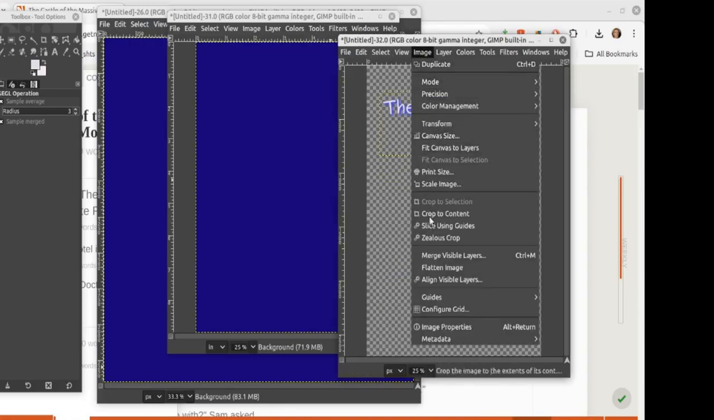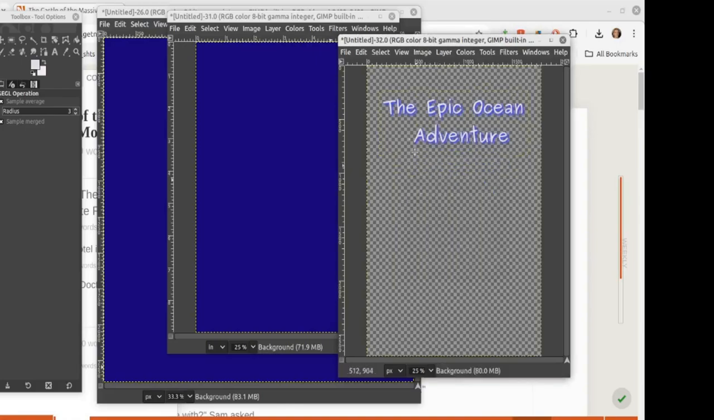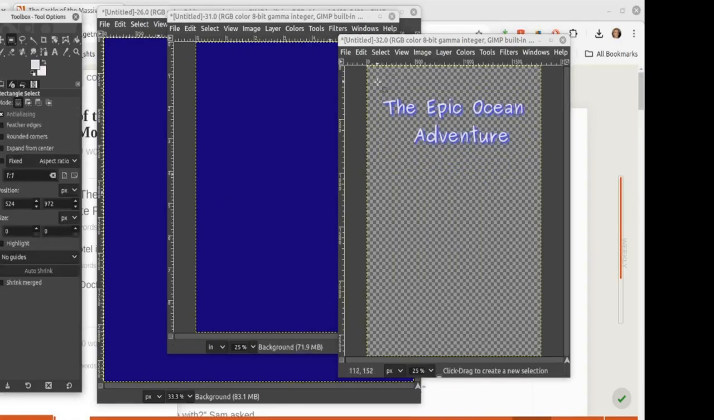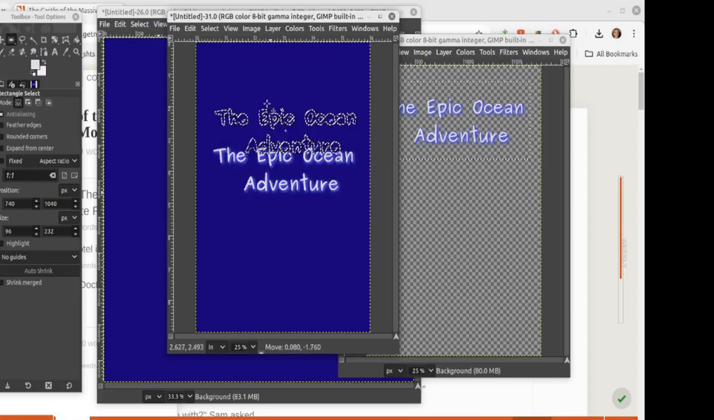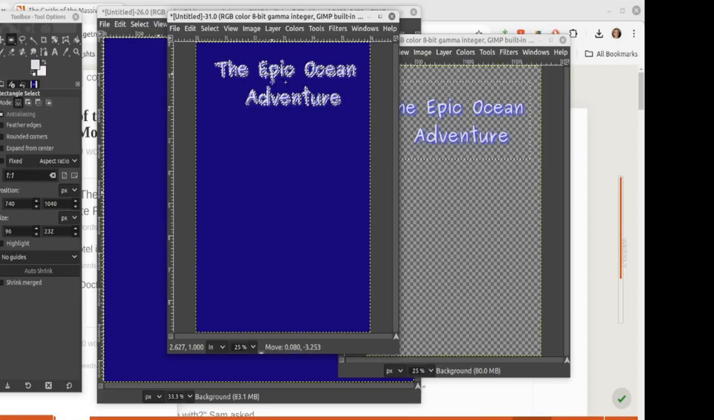Then we're going to merge the visible layers. We're going to go over to our selector. We're going to select this and copy it and paste it and see what it looks like. And every once in a while, it's going to grab one of those little wiggly lines and screw you up. But we're going to say the Epic Ocean Adventure, and you want to get it as centered as you can. The Epic Ocean Adventure. So that looks good.